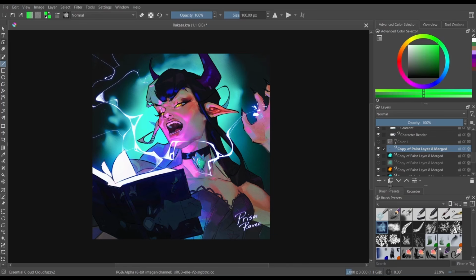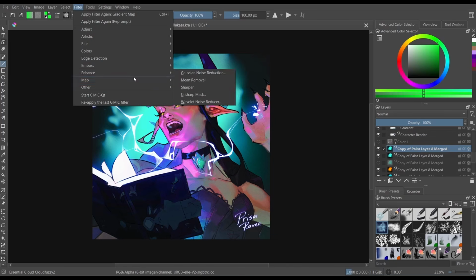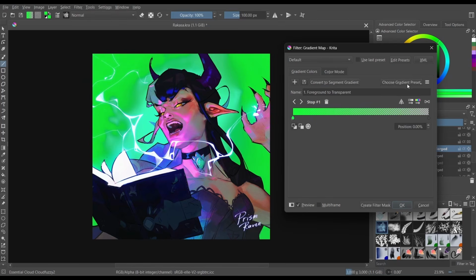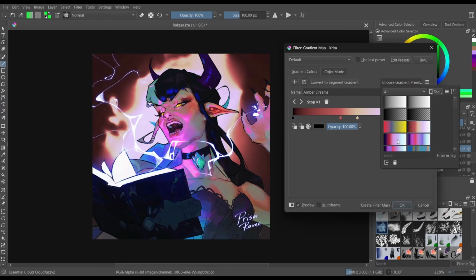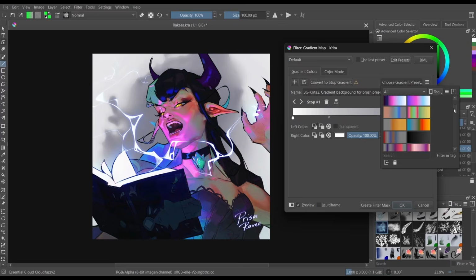Like I said, I just duplicate it and I go to the filter tab and map and gradient map, and I choose just a random preset, like whatever catches my eye. Maybe I'd want the image to be a little more warm. Oh, that's nice, like an inverted grayscale effect.